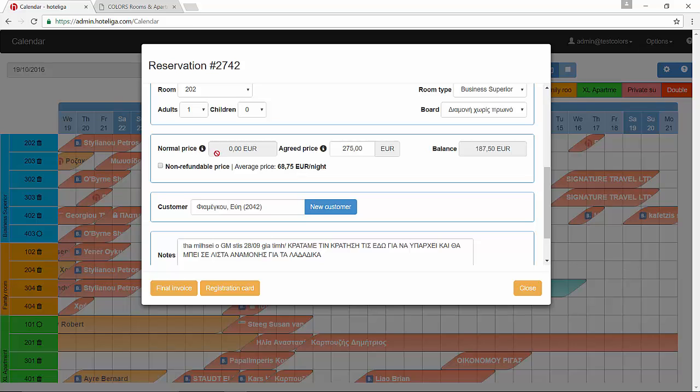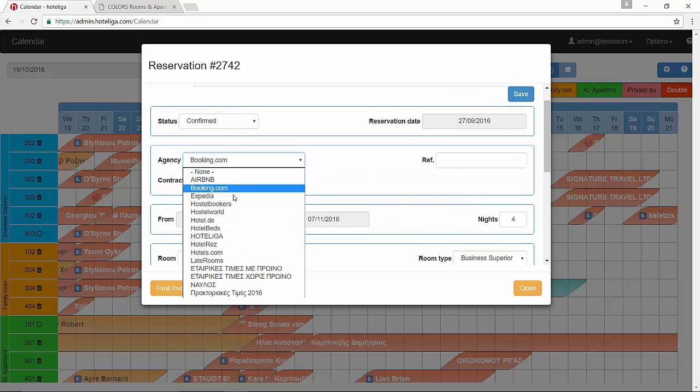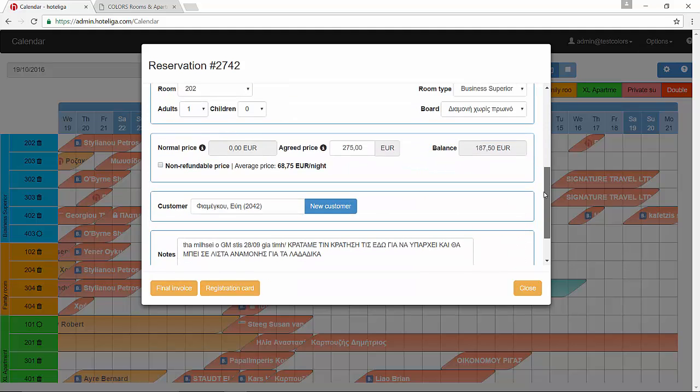Now here I have the normal price. I can work with the system without setting prices and price lists if I want. But if I do set the price lists, then the system brings me the price here automatically, so I know how much this person should pay for these specific dates, for this specific source that it came from. So in this case I don't have, let me choose another agency that I have prices. Okay, for example hoteliga. Still I don't have a price list.